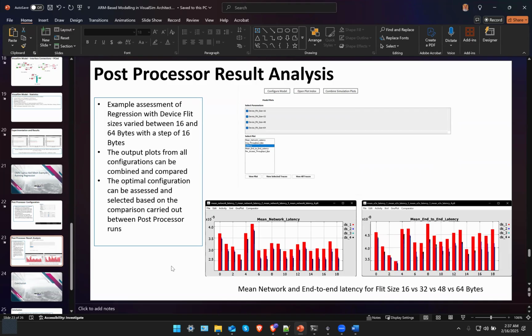So let us look at an example where the device flit sizes in the CMN 4x4 mesh are varied between 16 and 64 bytes with a step of 16 bytes. The output plots from all the configurations can be combined and then compared. We can see here, we can assess the mean network and end-to-end latency for all 4 flit size configurations by combining the plots from the simulation runs. The optimal configuration can then be chosen based on this comparison, and then the model can be altered.